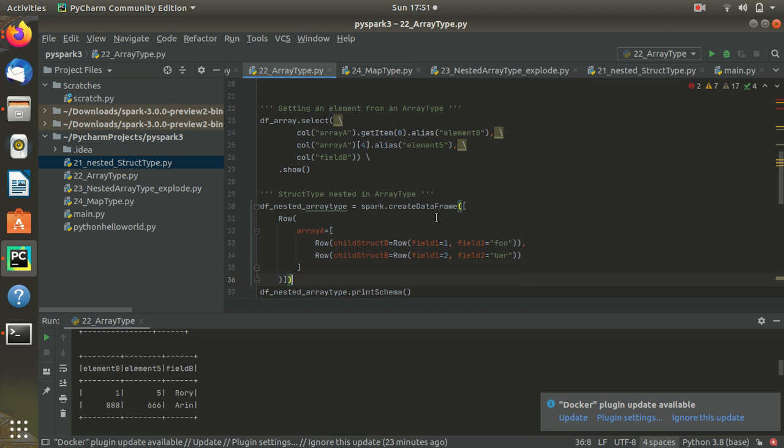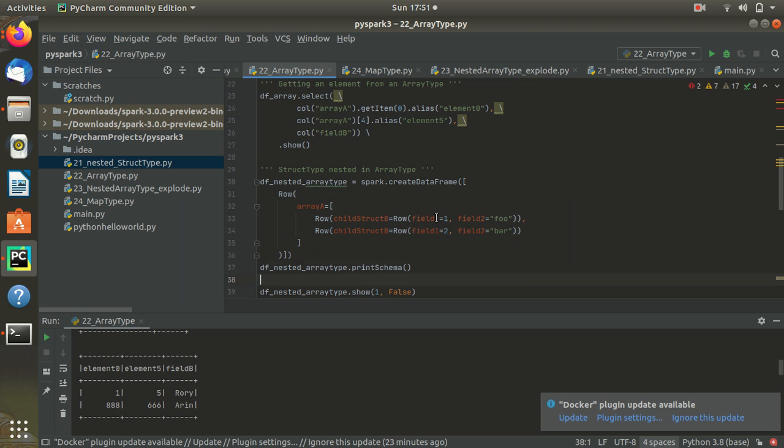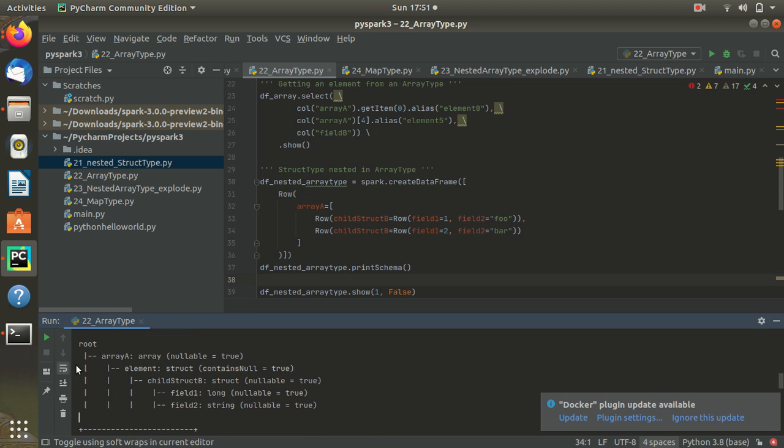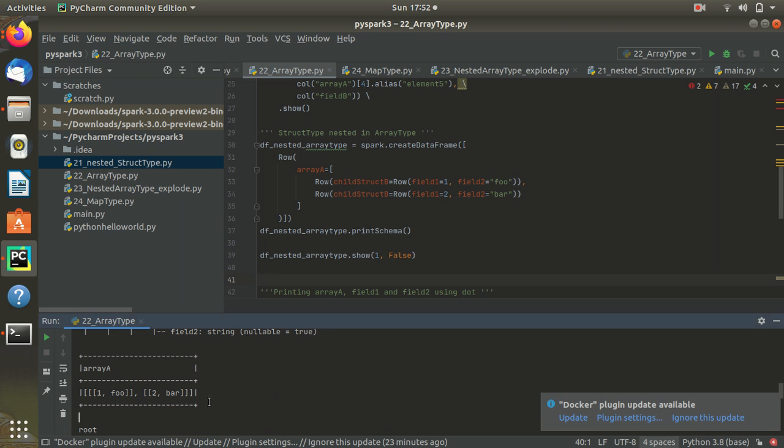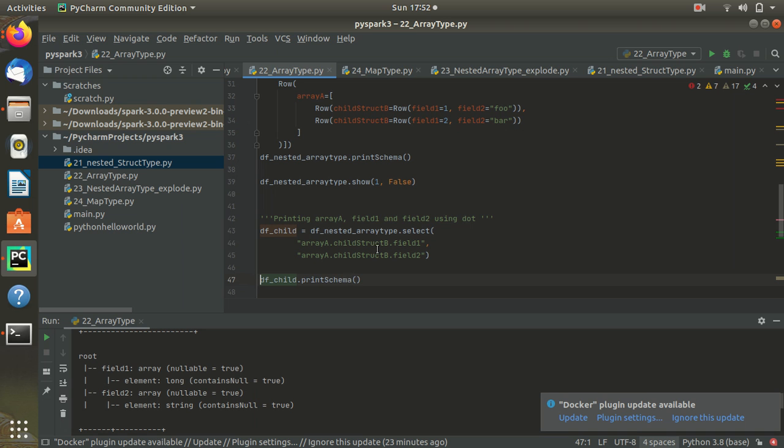Next to that, we have a struct type in array type, right? For that, let's see what happens. See, this is the one. There is an array type, and array type will always show like this. Inside that, there is this struct, right? This one, which we have named this whole thing actually. For that also, we are printing the values. The values will be printed like this.